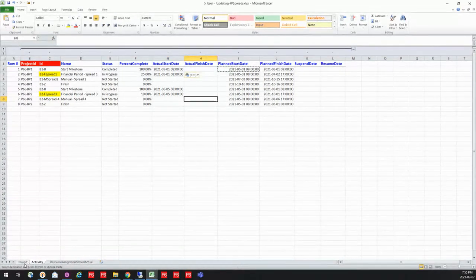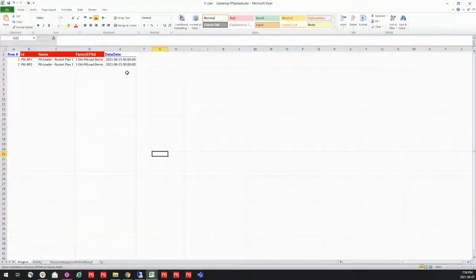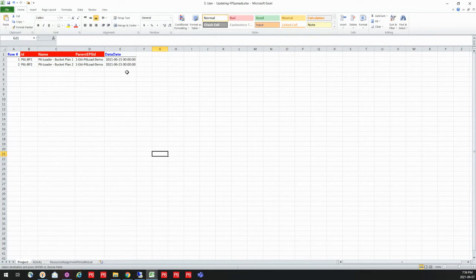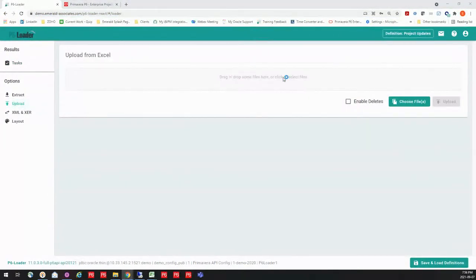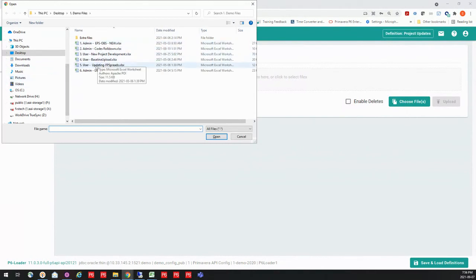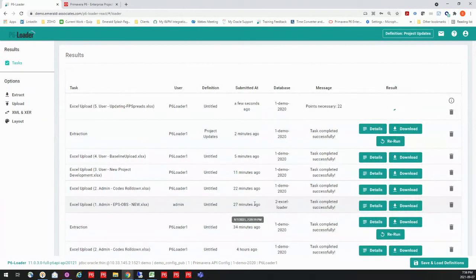At the same time, I'm going to set my data date on my two projects too, so it's ready for me to schedule these as soon as I am ready. As soon as I have this loaded in, it's going to go out and change that data date for me, and then I can schedule it. So let's go out again into P6-Loader. We're going to do an upload and load that file.